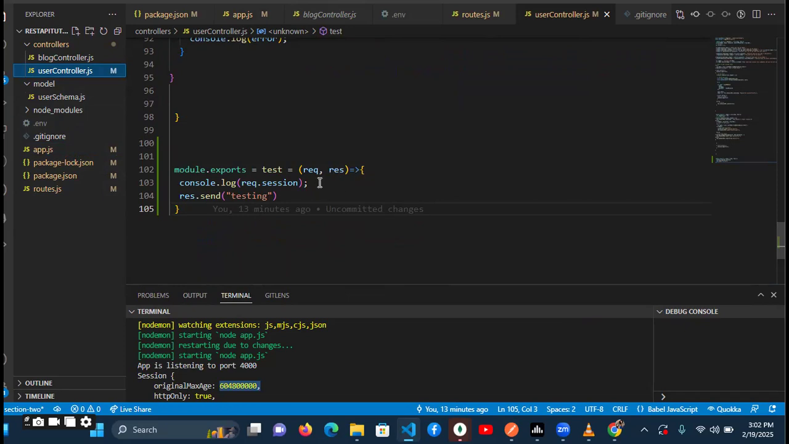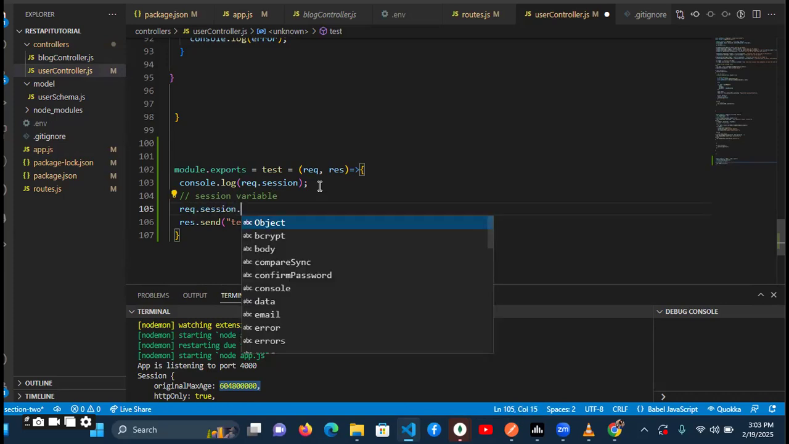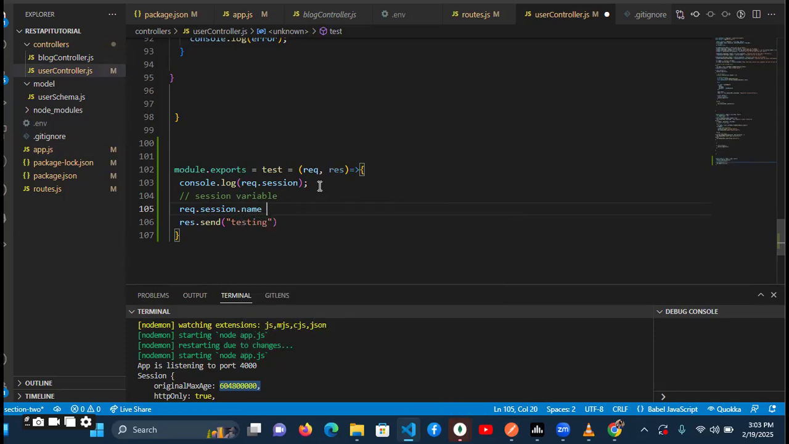Now, to create a session variable, you do request.session. So if you want to access the session, you do request.session. To create a session variable, you say request.session and then choose a name that you want to call it. Let's assume we want to call this name. So we just created a variable on it, and we can give it a string.